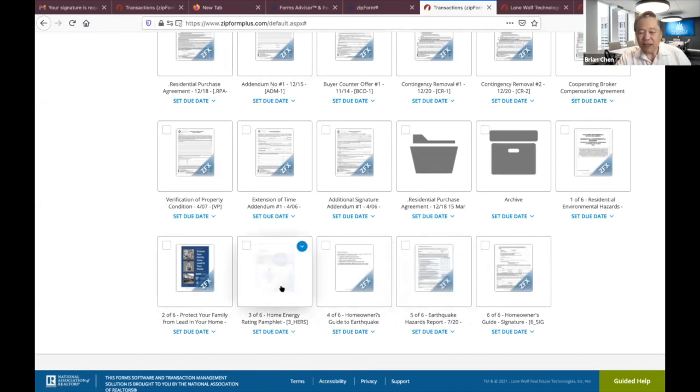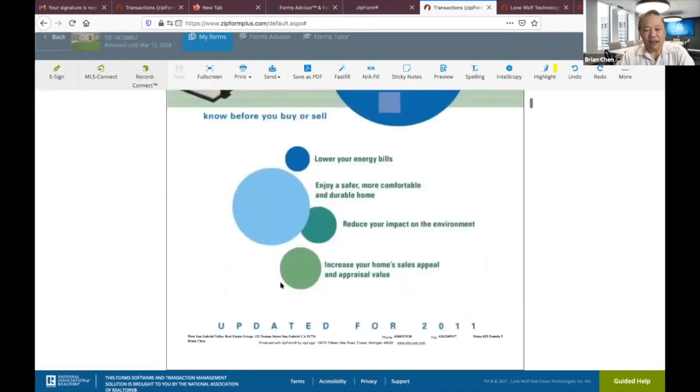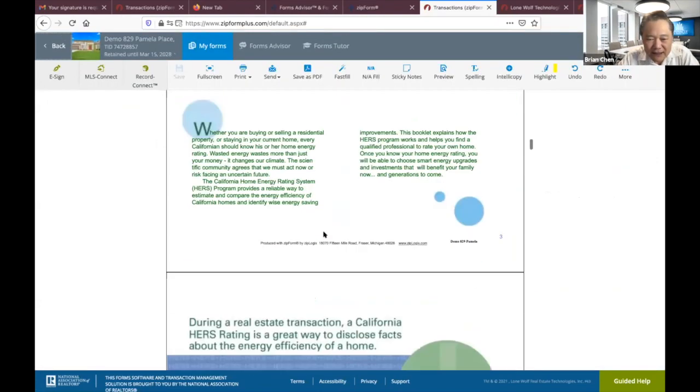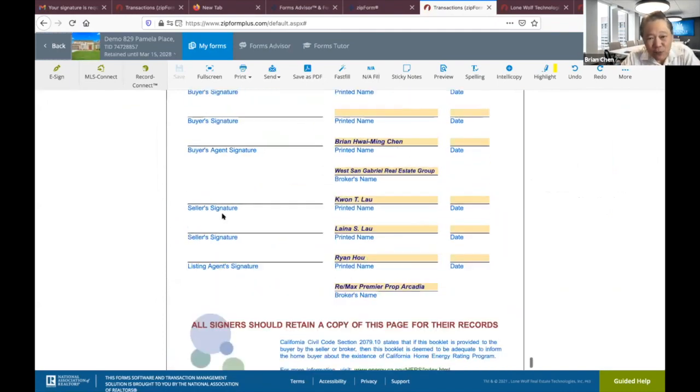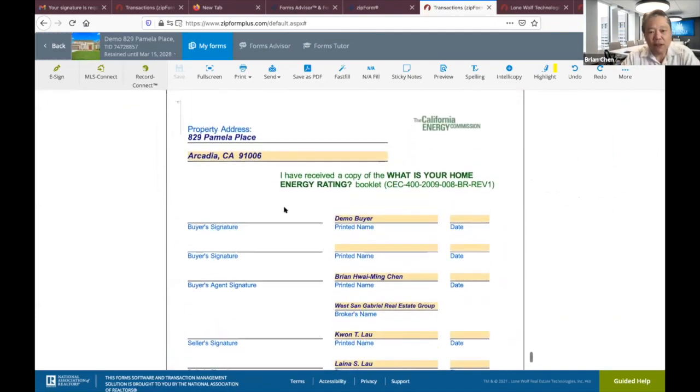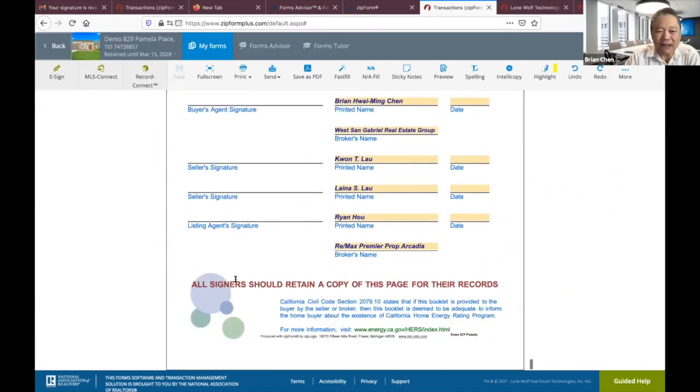And energy rating. Let me show you what energy rating is. Energy rating is another booklet where the receipt is not in there. The receipt is at the last page. So to have a complete file, you're supposed to also have the buyer and the seller sign this.